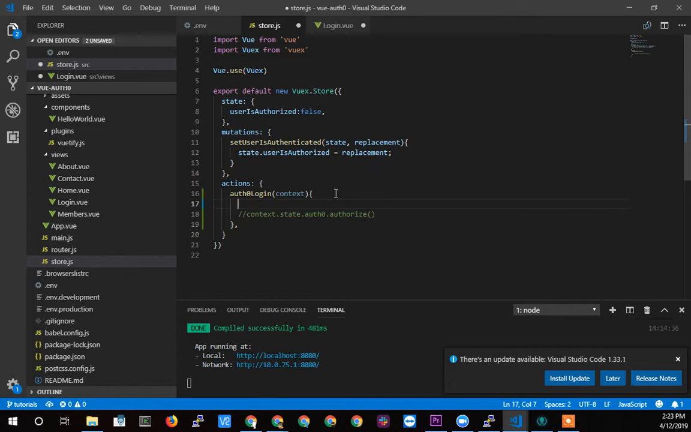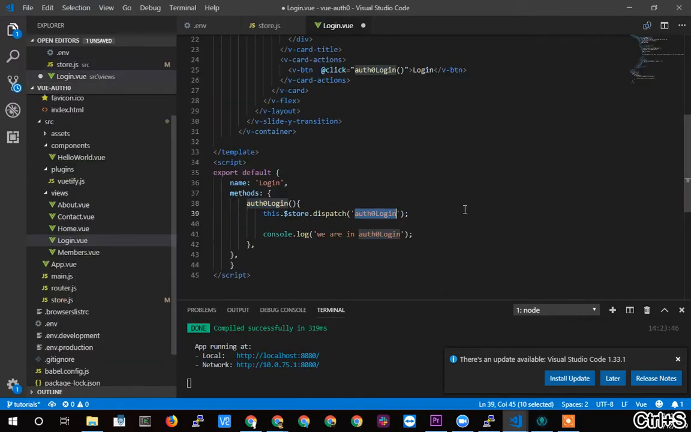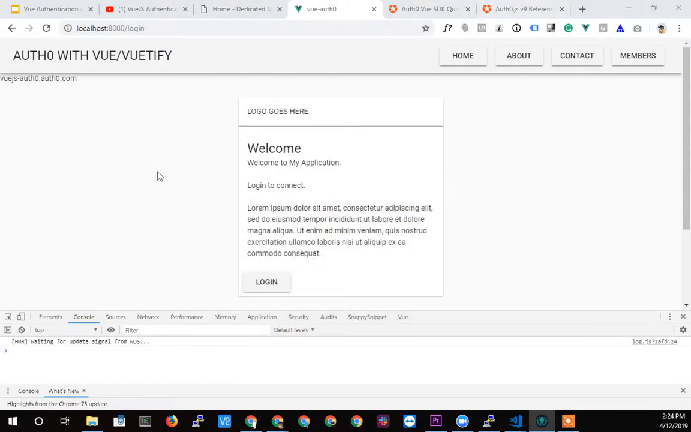But right now, just for simplicity's sake, let's comment that out and console.log that we are in a store action named Auth0 login. So the login button is going to call this function. It's going to call the store. It's going to print out the store's message on Auth0 login, and it's going to continue on and print this one. Now dispatches are asynchronous, so it'll be interesting to see which one shows up first.